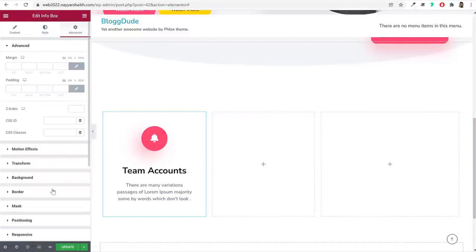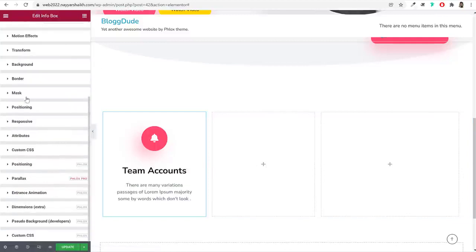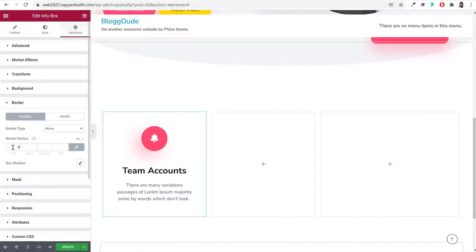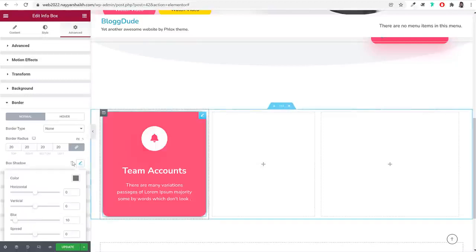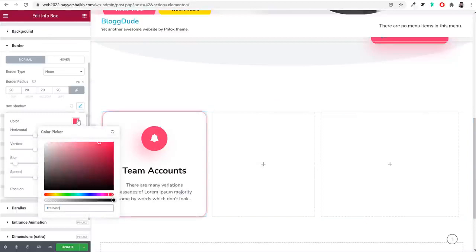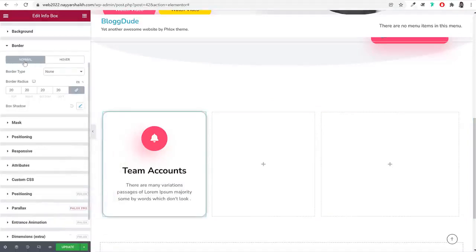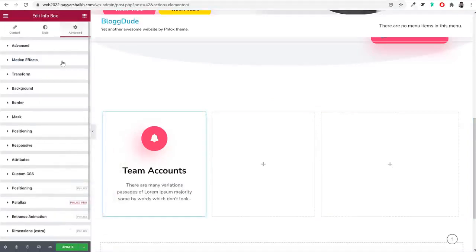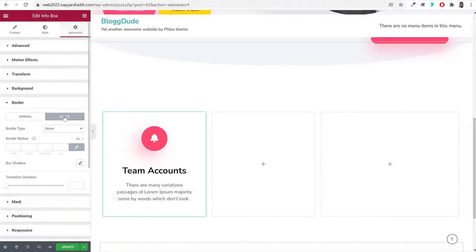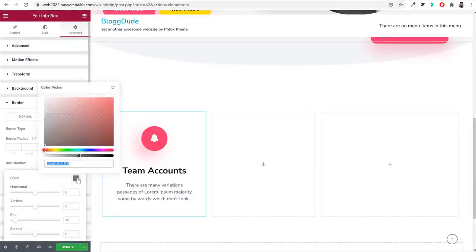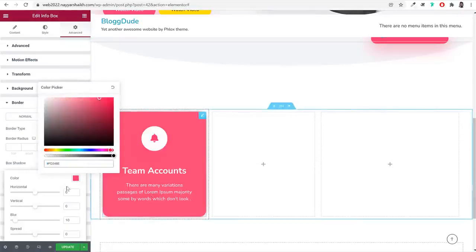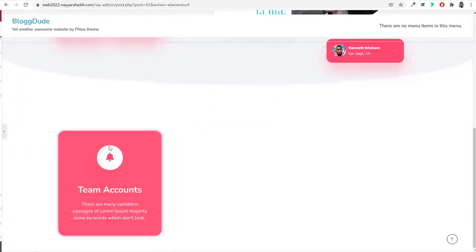Now finally go to advanced and select the border option, and under border option, type in some radius like 20 pixels and add some shadow. And again, add the color pink. But we want this only for hover. So go to hover and do this, not over here. Go to border, hover, and then add this. Now when you hover this, you can change the shadow and all.